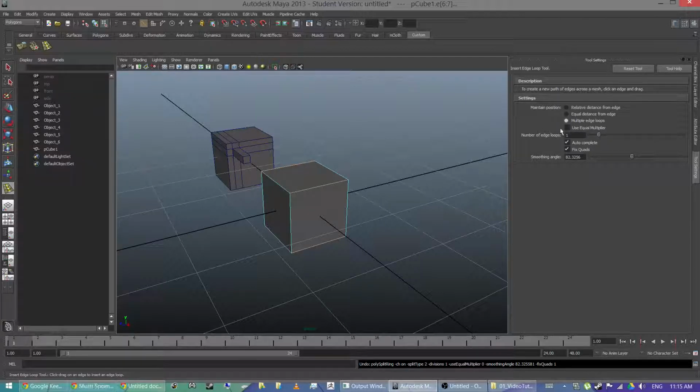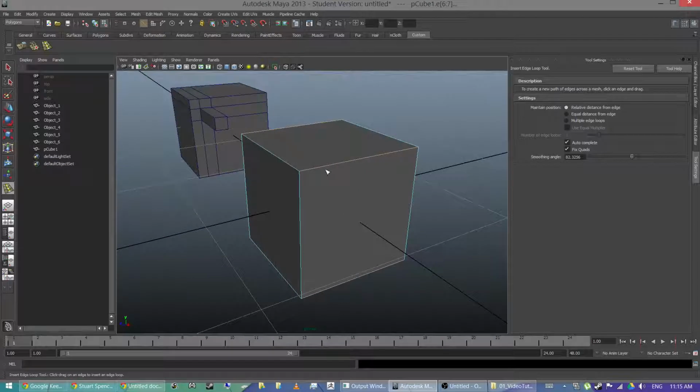By default, they're probably not set like this. I was probably working on something else before, so that's why mine are set the way they are. What we want to make sure is that Relative Distance from Edge is the one that's selected. So now I can click. I want to click on an edge, and now I can drag around where I'm going to add an edge loop. Put that down there, drag and put this one here, then click on this edge to make one here, click on this edge.